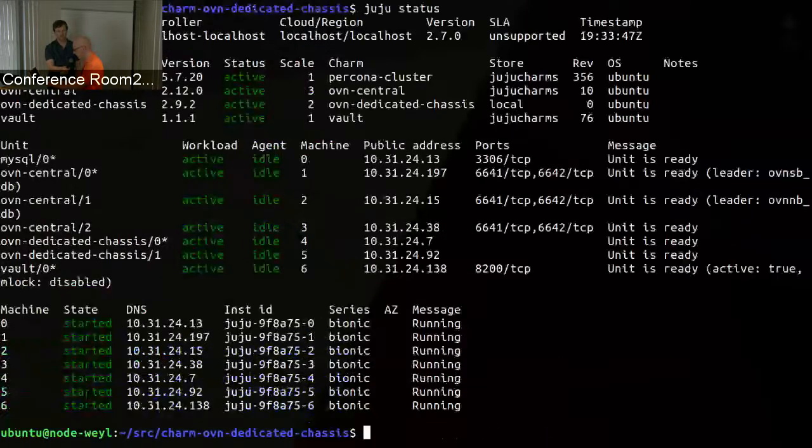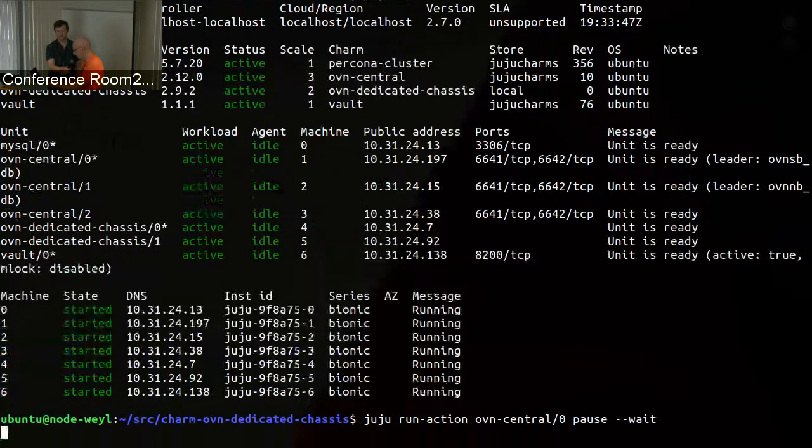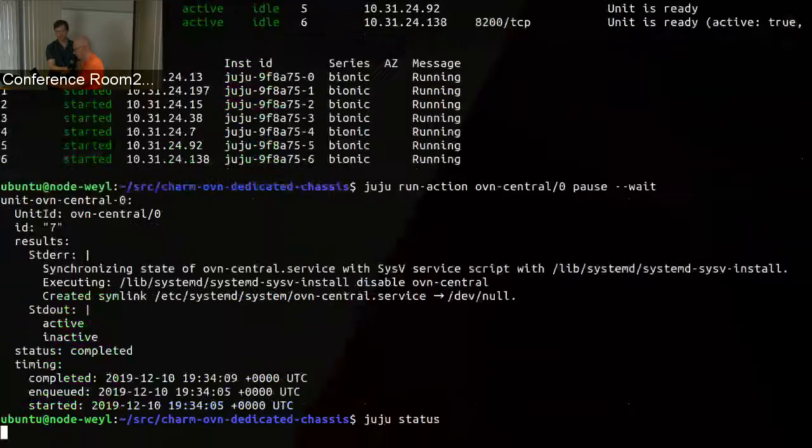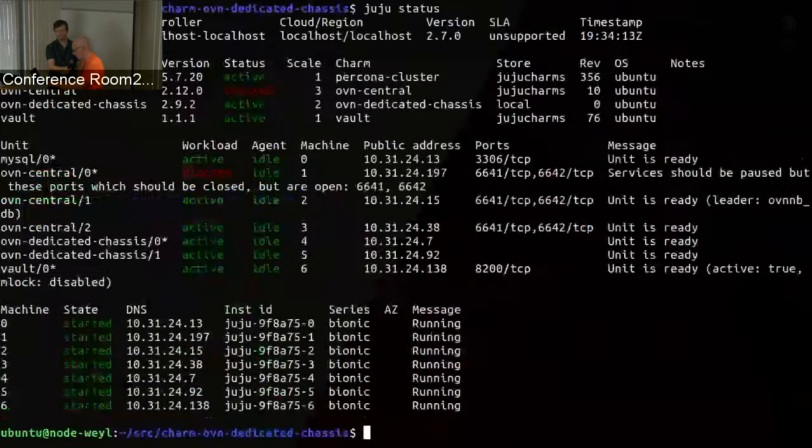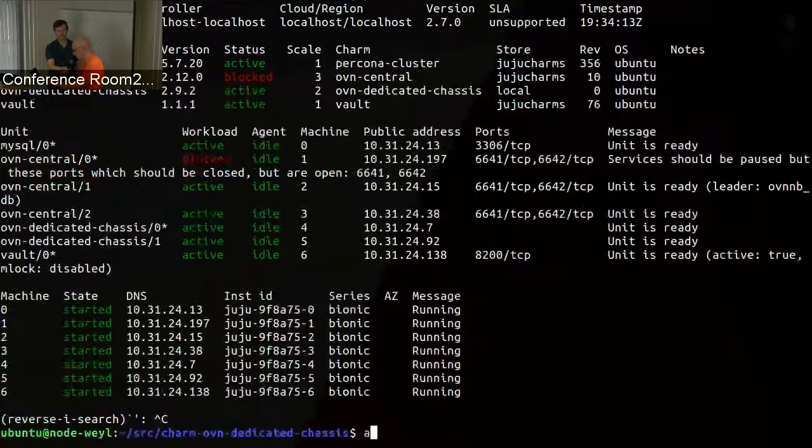And then you can do stuff like, if you want to do some maintenance, you can pause stuff, which basically just stops all the services. And since OVN is now paused, you can also do stuff like get out. I have an asciinema demo of that too.